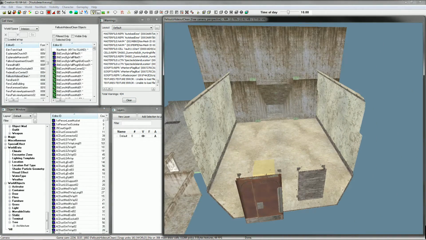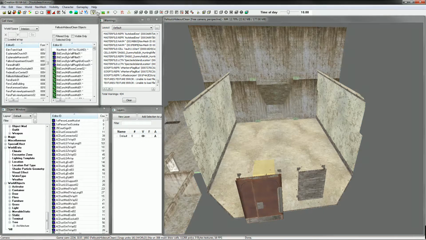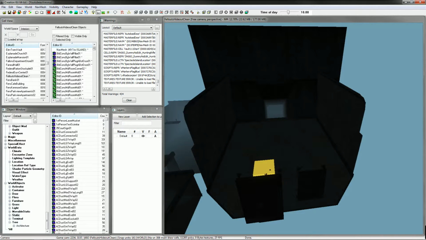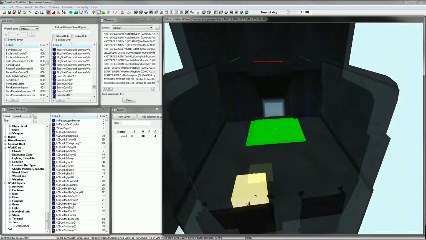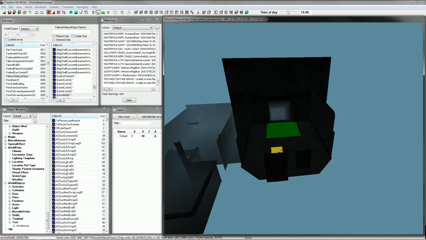Okay, to check to see if you have fog in the cell, make sure the sky button is active, and then toggle off the lighting. And as you can see there, I have fog all around the cell. That's pretty easy to fix.